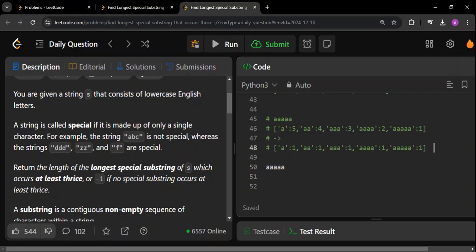Now the question is how to go from here to here. Please pay attention here. This is going to be very, very important. If you know this, only then you can think of the optimal solution. Remember that. So how to go from here to here? That is the question.